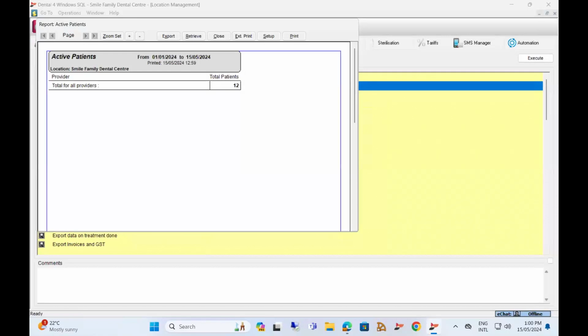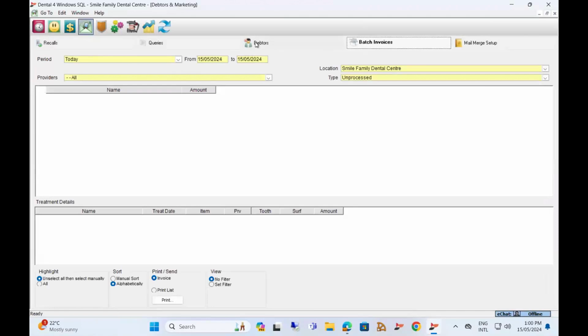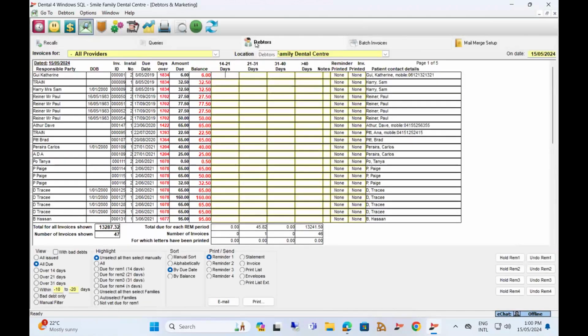Rebecca's also asked, Neil, can you run a report on patients that have debts? You certainly can. To do that, we go into debtors and marketing, and we come over to the debtors tab. What this will show you is all invoices that are outstanding. So these invoices have an outstanding balance, and this is where you get that data.